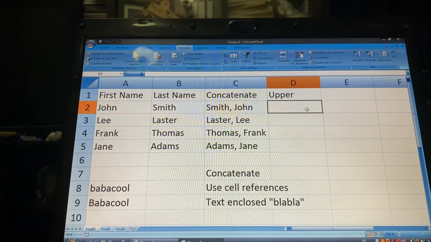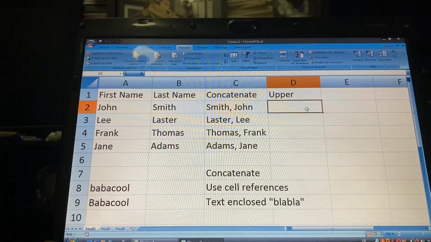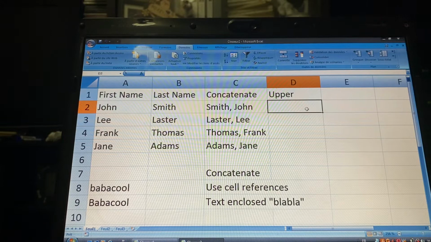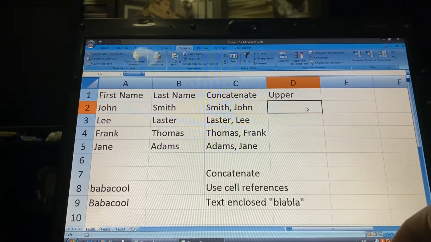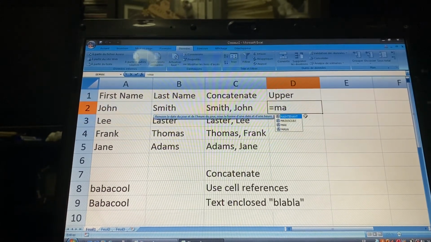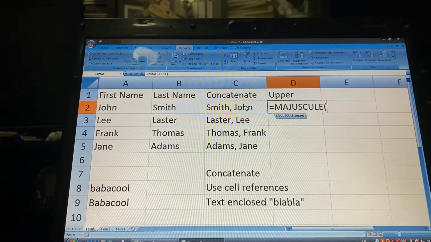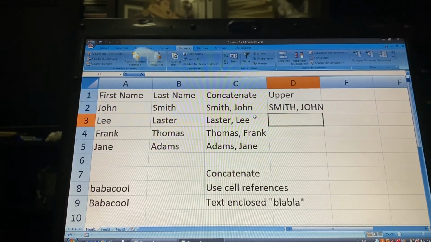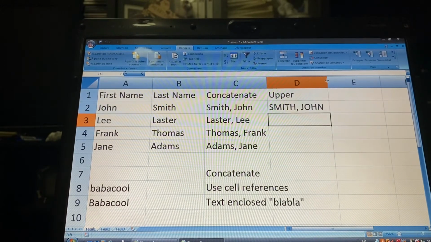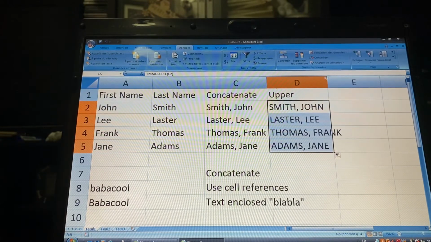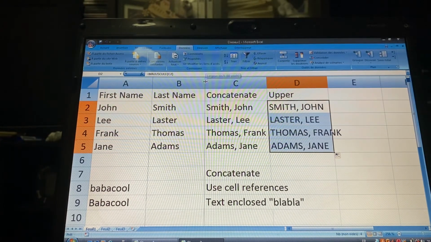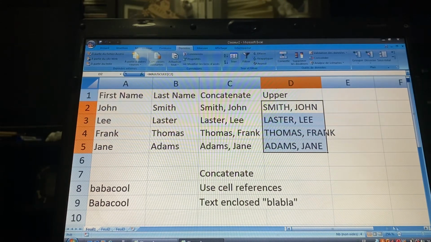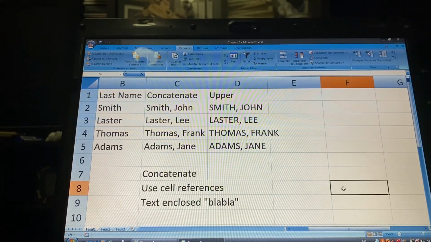So upper, what it does is that it puts all your letters in capital letters, okay? So it's equal, and for me, I think it's majuscule, tout simplement. Majuscule, let's see this one. Is it this one that they used? Here it is. See it? Simply everything in capital letters. I'm gonna decrease the size of these so that you see what I'm doing, and I'm gonna move a bit.